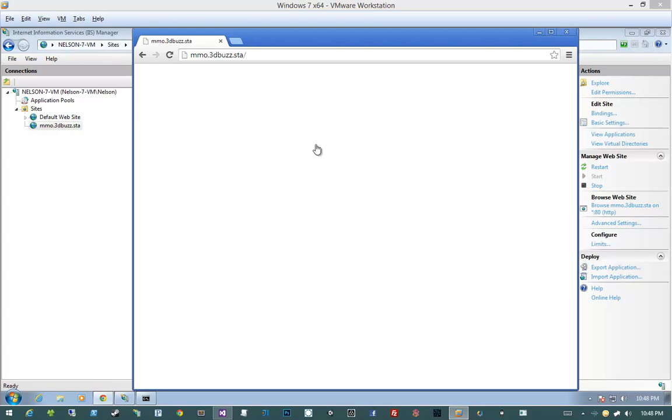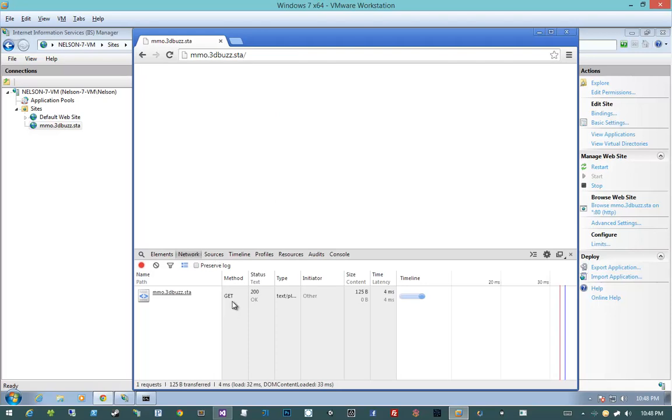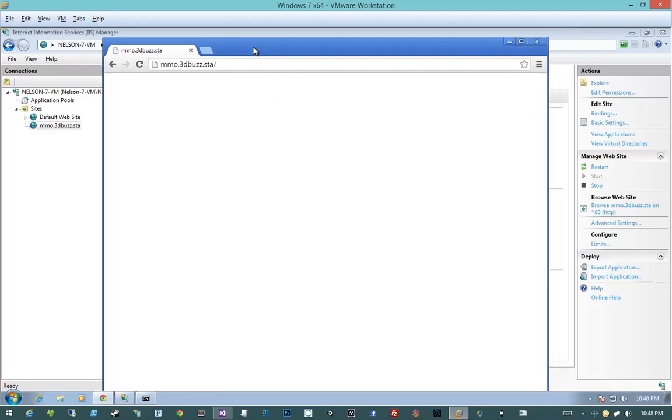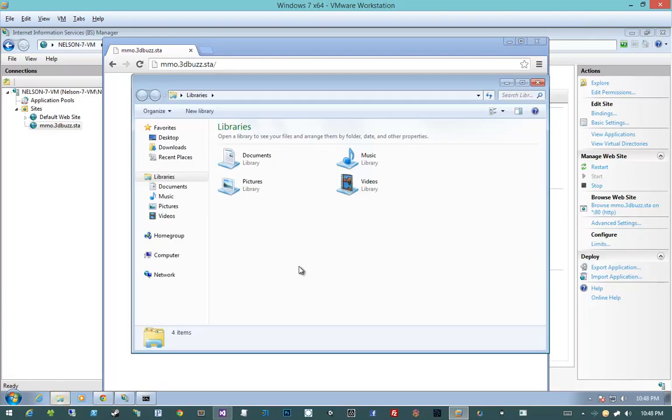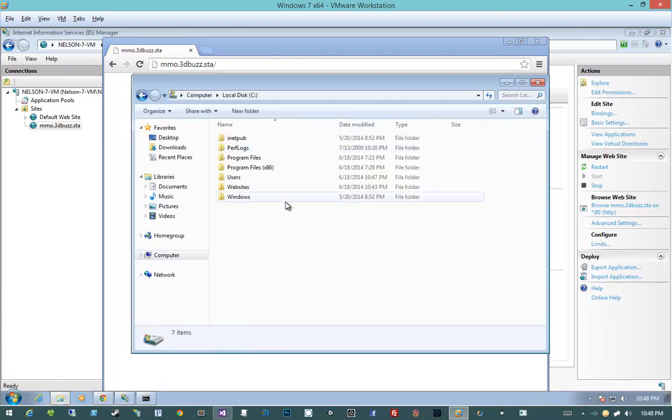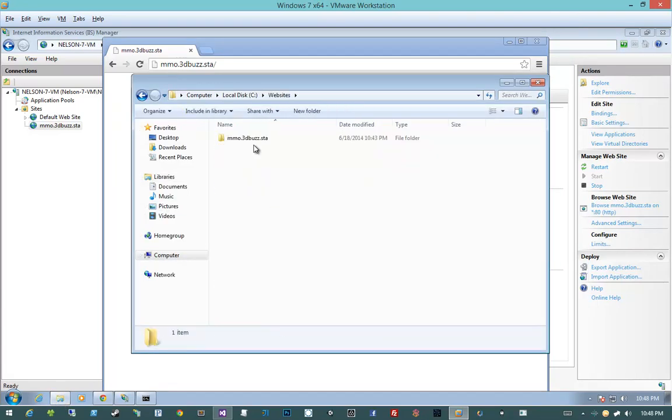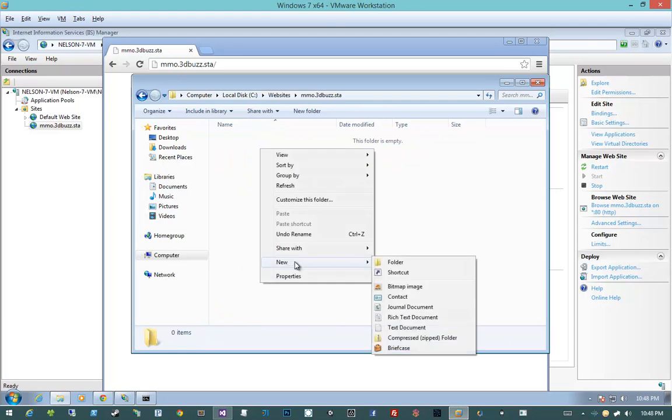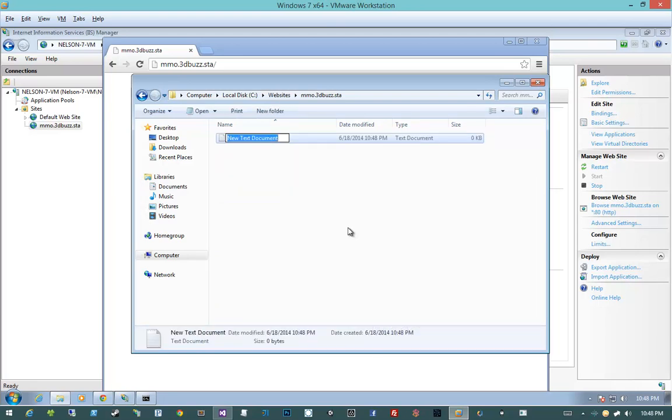Okay, so now that I've done that, let's go ahead and make sure that this is actually working. I'm pretty sure it is working because if I hit F12 and look at my network tab, I'm getting a 200 OK. But I want to make sure that the directory is set up properly. So I'm going to open up File Explorer, go to Computer, C, Websites, MMO3DBuzzSTA. I'm going to create a new file, and I'm going to call this index. You note that I don't have file extensions turned on in the VM yet.